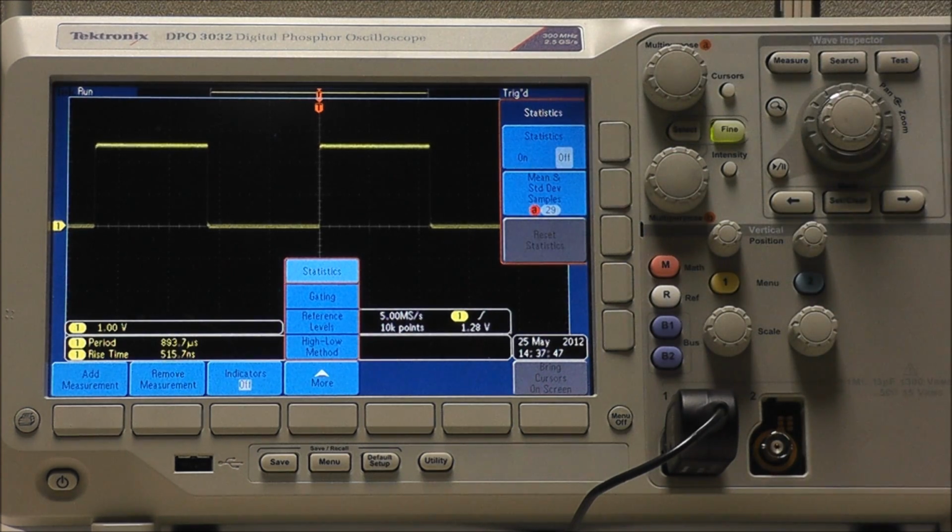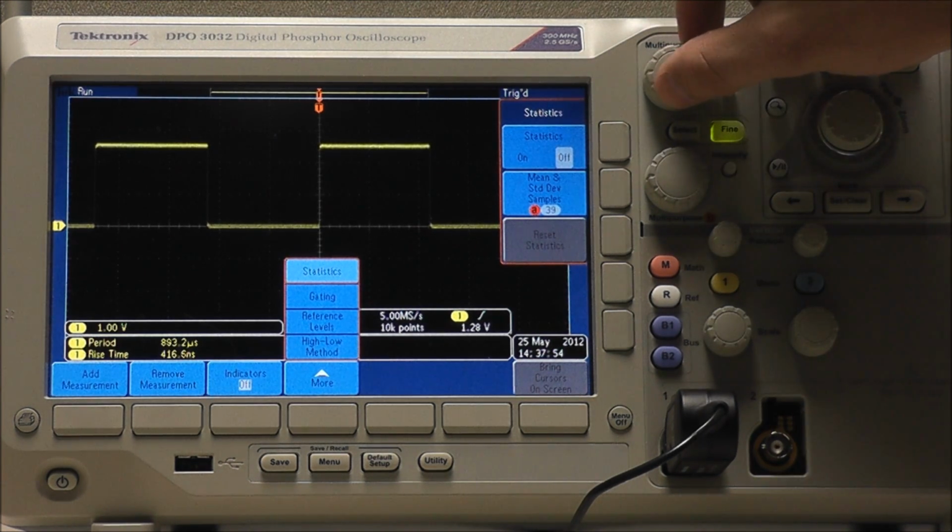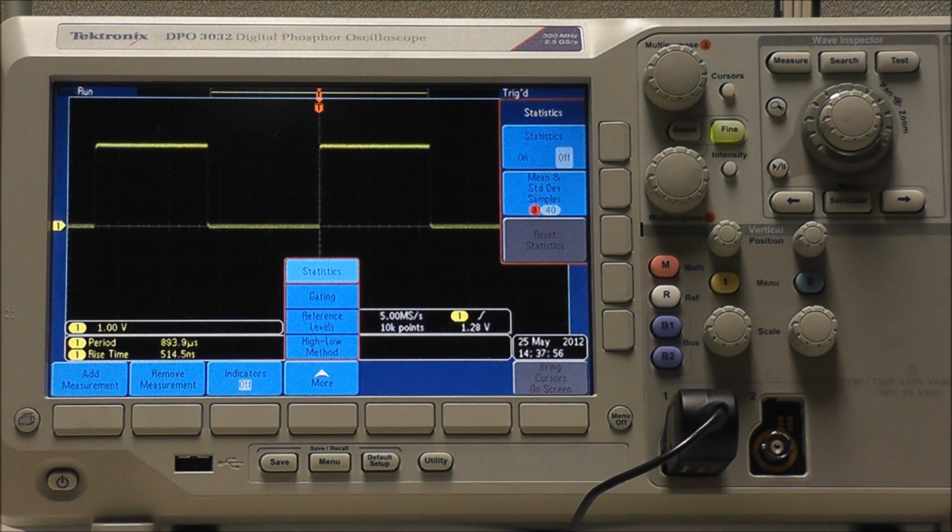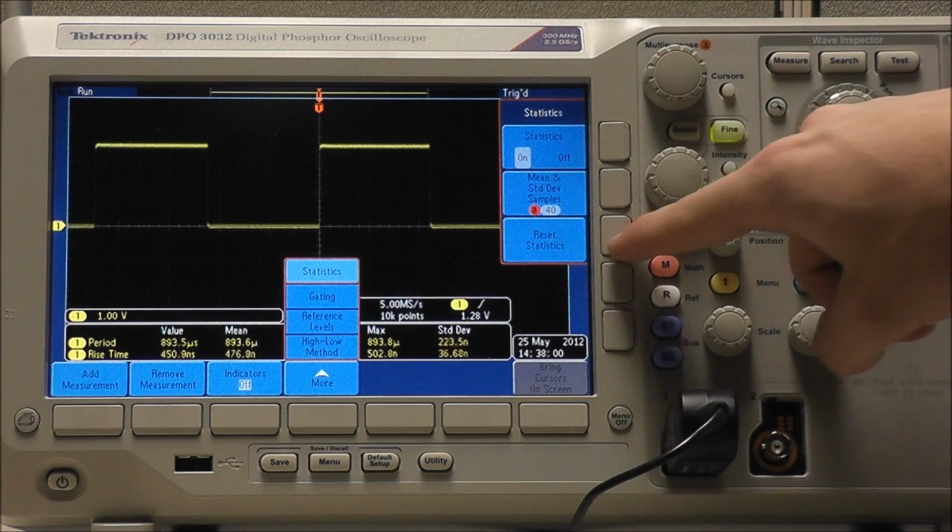We can select the statistics on or off. With the statistics off, we are no longer given the mean, min, max, or standard deviation. Using multipurpose A, we can vary the sample size used for both the mean and standard deviation. We can also reset the statistics here.